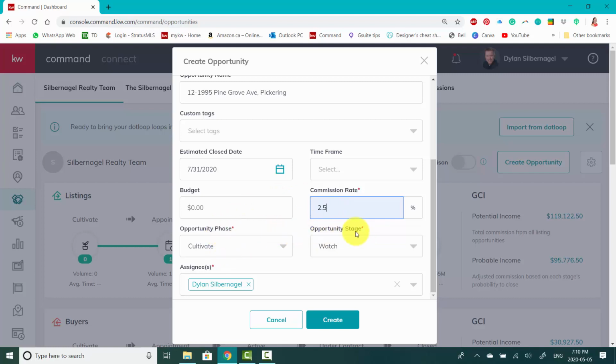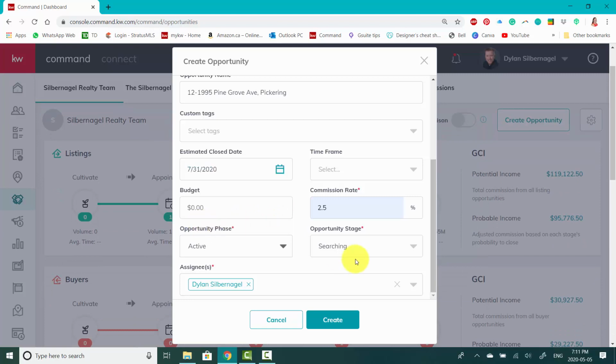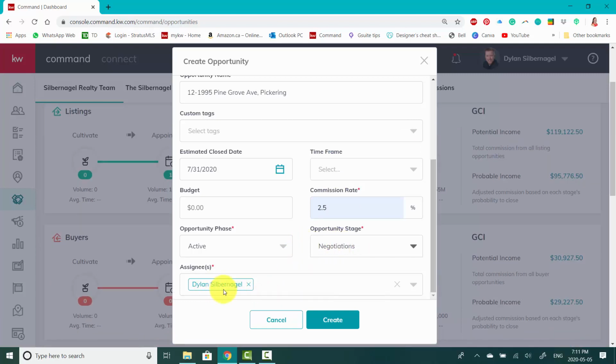And then opportunity phase means where you are in the process. So is it an active buyer and you're just uploading their original documents, their BRA, and working with the realtor, or is it a situation where a deal has already been completed? In my case, it's actually a situation where a deal has already been completed. So I'm going to select active, and then under opportunity stage, I'm actually going to select negotiations because that's where we're at this point. Now, you'll notice at the bottom, the assignee is assigned to Dylan because this is a deal that he has done. So it'll go into the system assigned to him. And that's for teams as well.